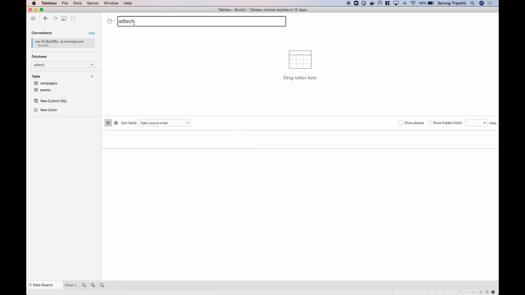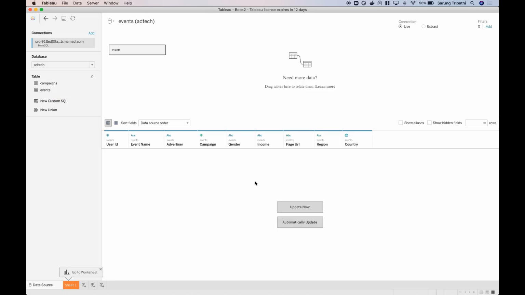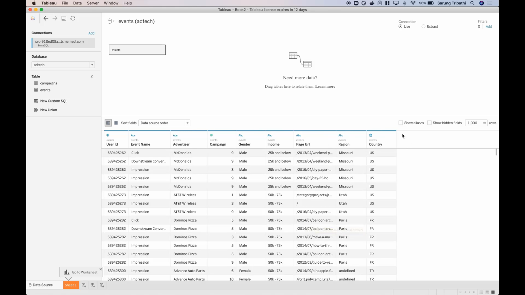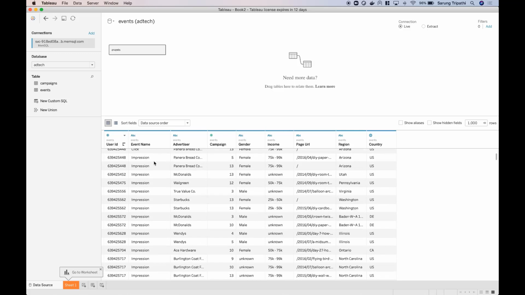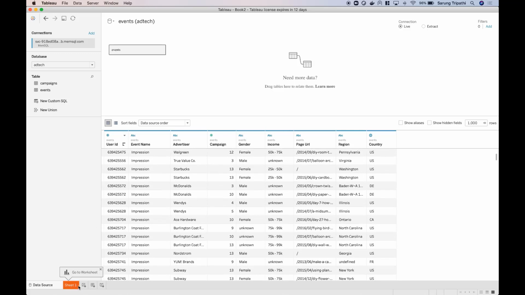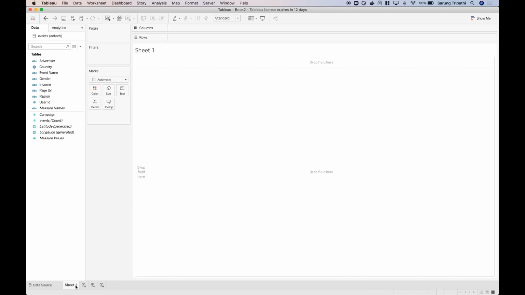As you can see here now, I have my entire AdTech database and the tables that are in it. I can double click on my events table and say update now or automatically update. I just want it to automatically update. So now you can see how fast we got all of that data from MemSQL directly into Tableau. If I want to go to my worksheet now, I can start building dashboards. So let's just jump into some dashboards that we had built on this data.